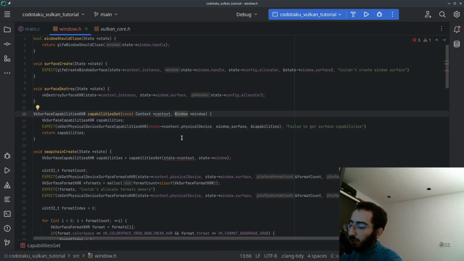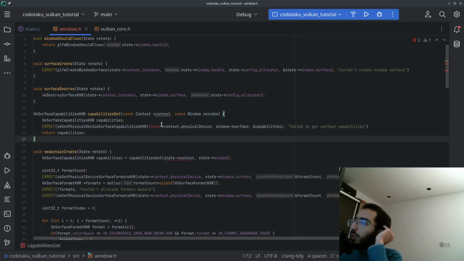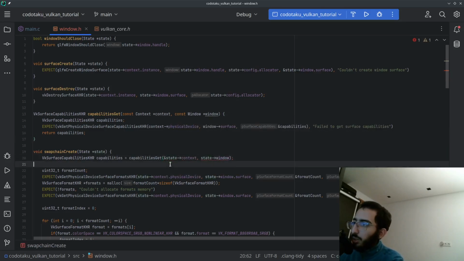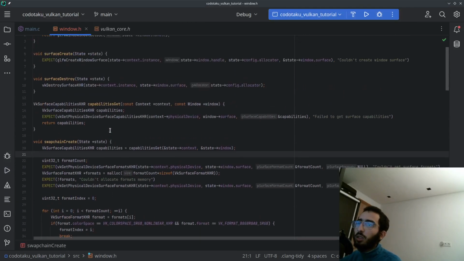Let's not go deeper and deeper and deeper. Const window. Window surface here. It's basically context physical device. And of course, physical device. Okay, so context physical device and, okay, interesting. Let's make sure to pass in that and state window, the same thing. Capabilities get. Okay, nice. Let's make sure everything is still working though before advancing forward. All right, looking awesome, looking nice.